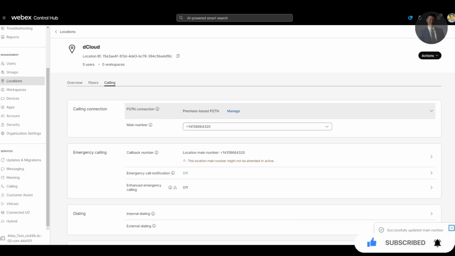As soon as I save, the warning will disappear, showing now my location can make and receive calls. Then this app will be using user called Charles Holland, extension 61A, to make inbound and outbound calls. Let's assign the Webex Calling license and the ID number to both users.